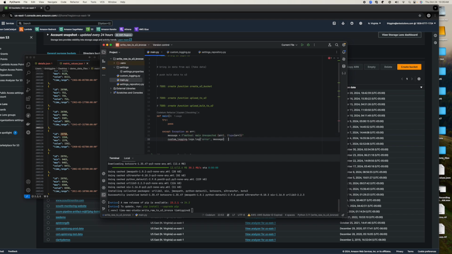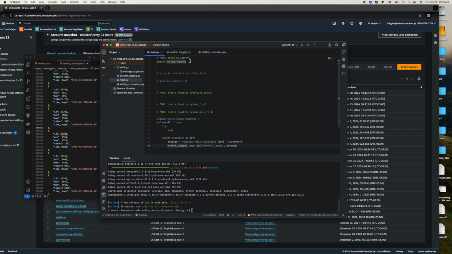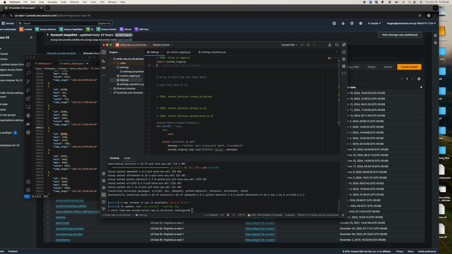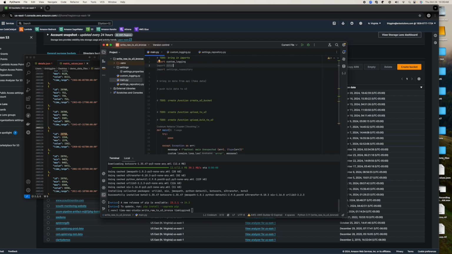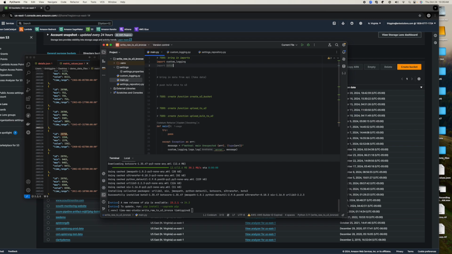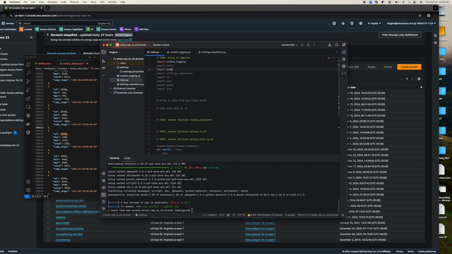Cool. Now we need to bring in our custom logging, so let's go ahead and import that in. Where are we at? We're good. And we're also going to need to import Boto too. So import Boto. Now, we are going to need that too. So I'm okay with that. Wow, that's kind of cool. I don't need all that, but I do need that import, that one. Okay, because that's going to be our settings.